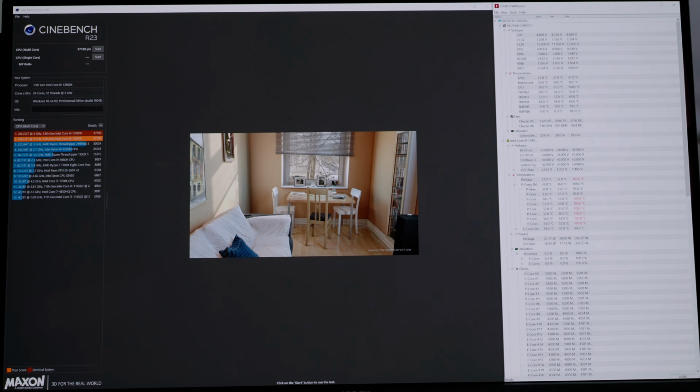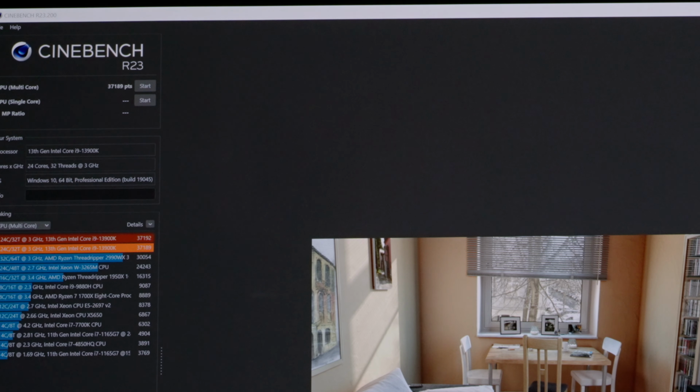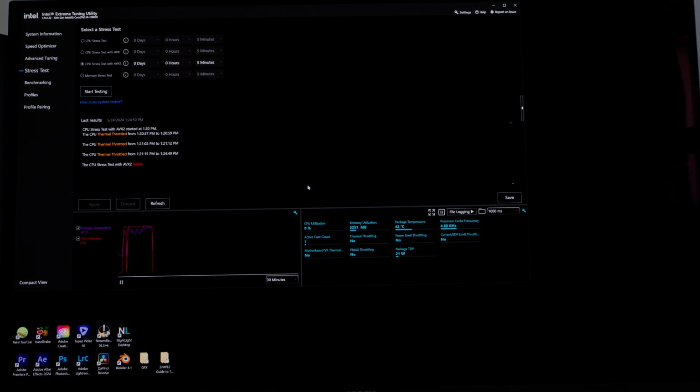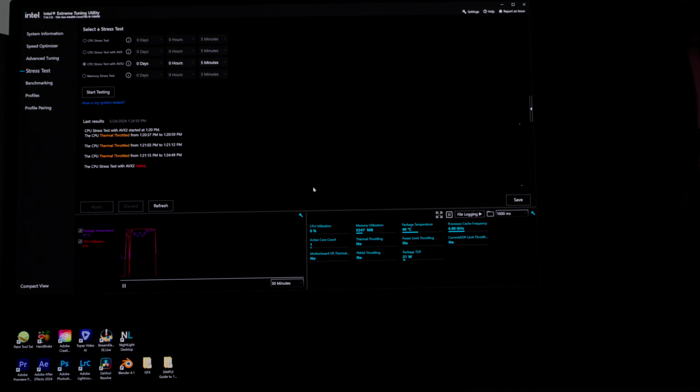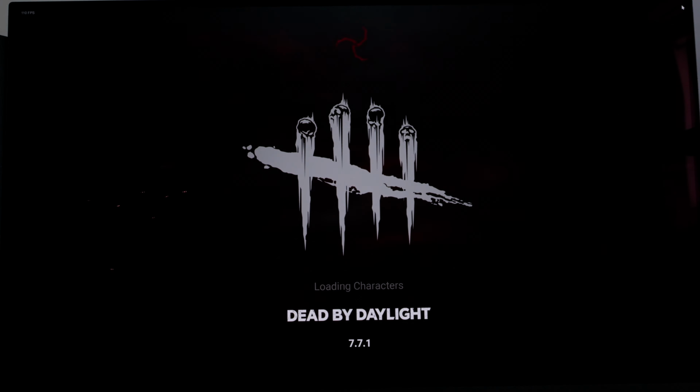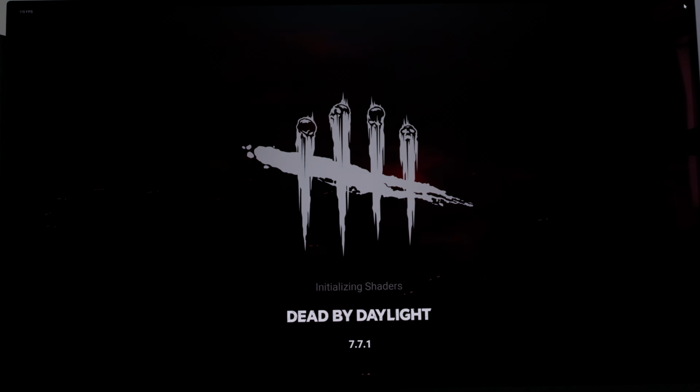The Cinebench score I got was 37,189, and to make sure that the crashes were still happening with these base settings, I ran the Intel AVX2 stress test and it failed, and I ran Dead by Daylight, which now that it's moved to Unreal Engine 5 has been experiencing crashes. It also crashed on Dead by Daylight.